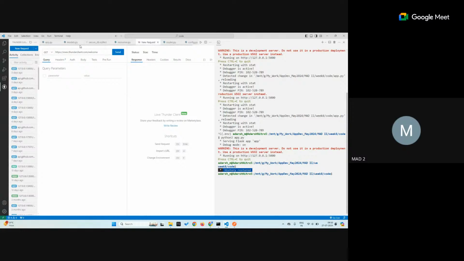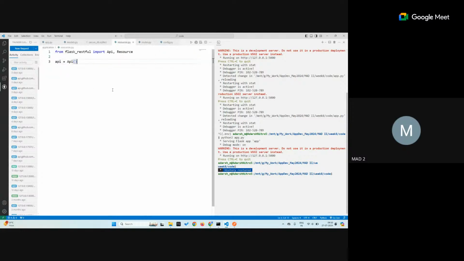Now, I'll have to switch screens multiple times. That's the reason I'm not using this. There is no problem using this. It's just that I want to switch between the screen and the Postman screen multiple times. That's why I'm using Postman.